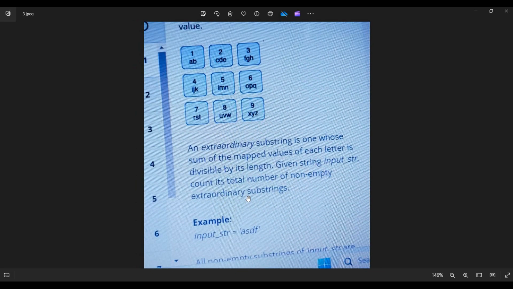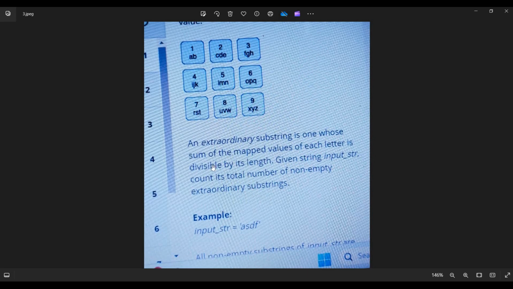So let's see a few more details. An extraordinary substring is one whose sum of the mapped values of each letter is divisible by its length. Given an input string str, count its total number of non-empty extraordinary substrings. It's a very simple question, guys.